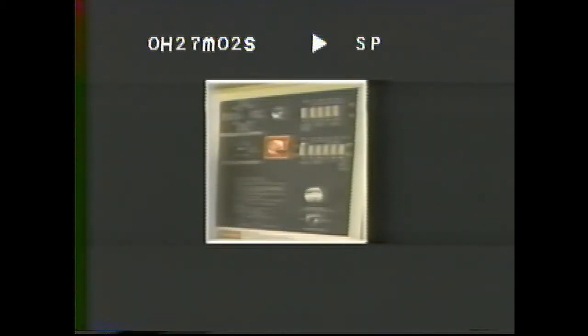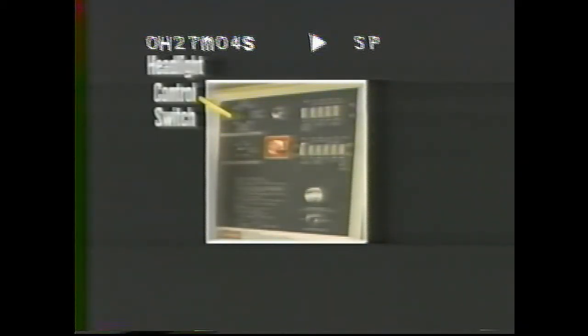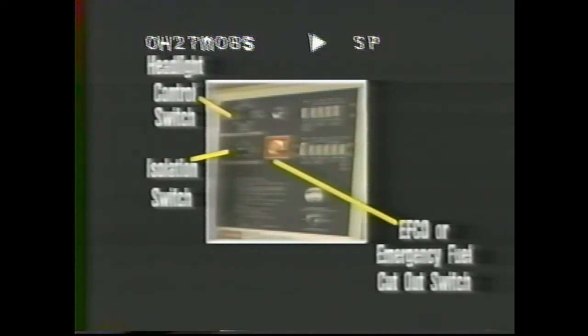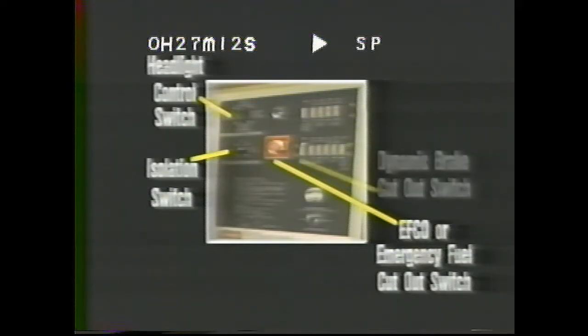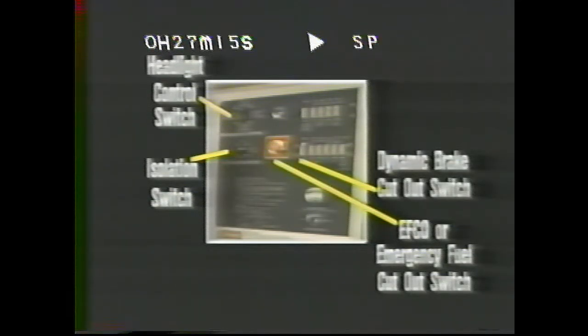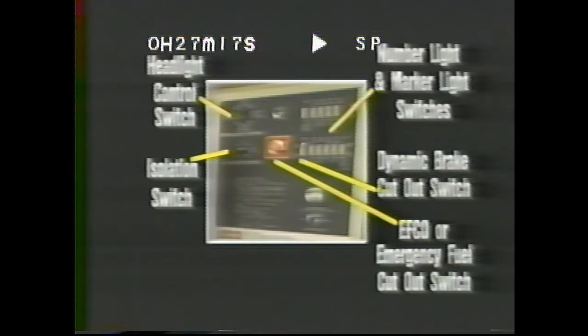Let's go take a look at the engine control panel. On the engine control panel, you'll find headlight control switch, the isolation switch, EFCO, or the emergency fuel cutout switch, dynamic brake cutout switch, number light and marker light switches.